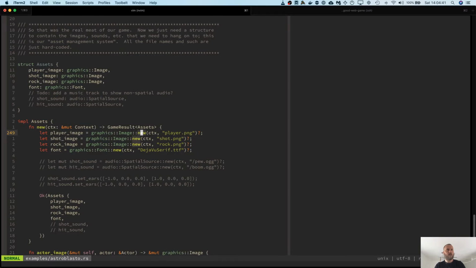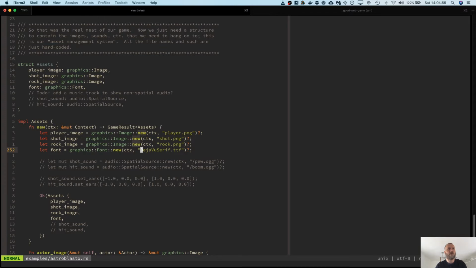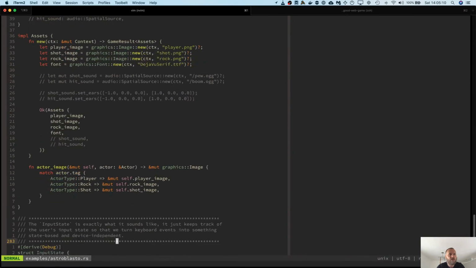Okay. So what does this return? An image. Image from RGBA. So it wraps it around the struct, but essentially we have the individual bytes here. Same with the font. Probably do the same thing, but this is blocking probably. So implement assets. Shot sound, hit sound. Sounds is not included. And here we have an actor image. Oh yeah, it's based on the tag, you know, the image is here.